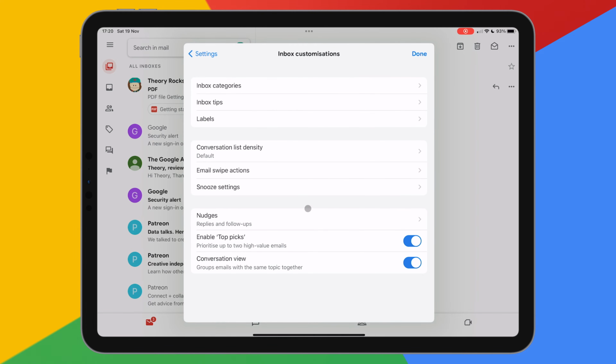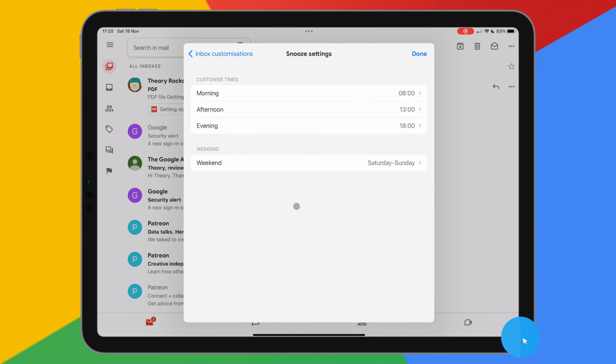The next item is called Snooze Settings. This lets you set the notification times when you choose to snooze an email, a function we'll look at a bit later on. To change a setting, tap on morning, afternoon, evening or weekend. Then choose a time of when you want to receive a notification of a snoozed email.